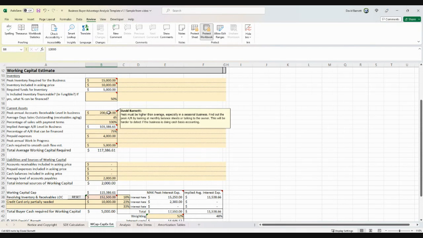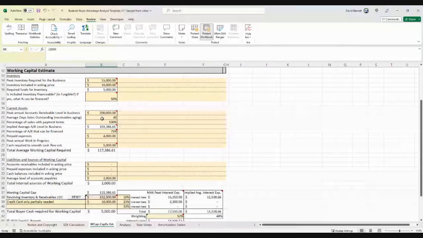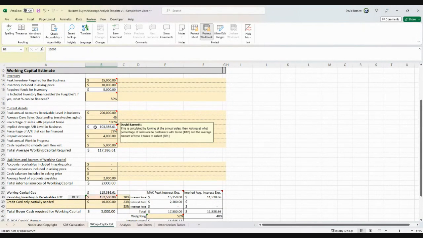So, in this case, we have a section on inventory, a section on current assets like receivables. I like to figure out what the peak annual receivables might be if there's any seasonality in the business. And then I use the estimate of how long it takes to collect. So that's the days sales outstanding. And then I compare that with the sales of the business to get an implied level of accounts receivable. And often there's a difference between the two.